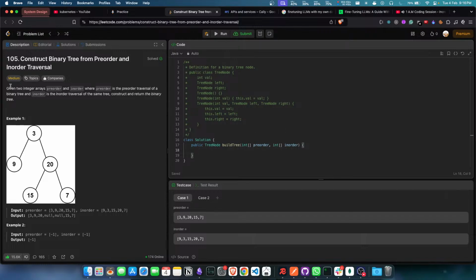Given two integer arrays, preorder and inorder, where preorder is the preorder traversal of a binary tree and inorder is the inorder traversal of the same tree, construct the binary tree. Preorder is center, left, right. Inorder is left, center, right. So we have 3, 9, 20, 15, 7 in order.